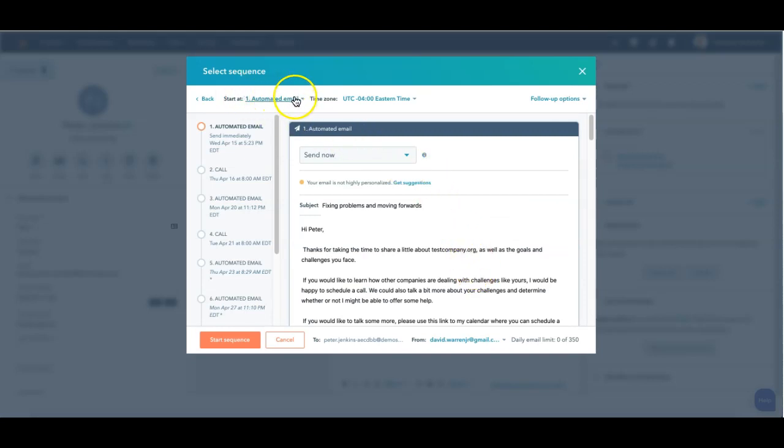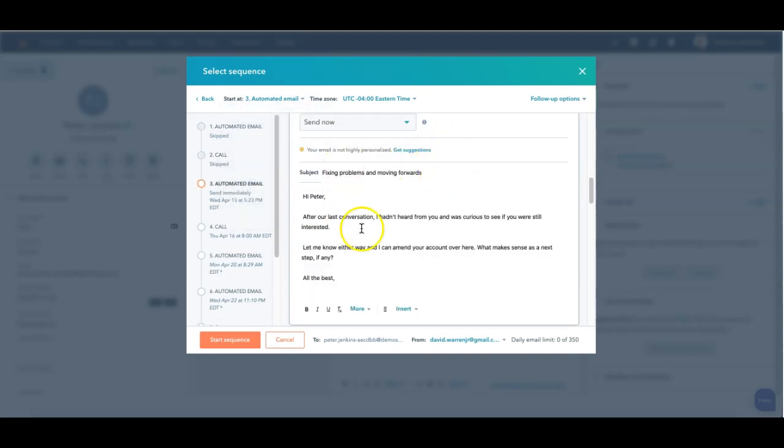First, we'll start up here at the top. If for some reason, when reaching out to this contact, maybe I started him on a different sequence, but now I want to throw him this one, and this first email really doesn't make sense for him, I can jump down and go to my second automated email here, or just move straight to the phone call. So I can choose automated email. This is the one that would go out.